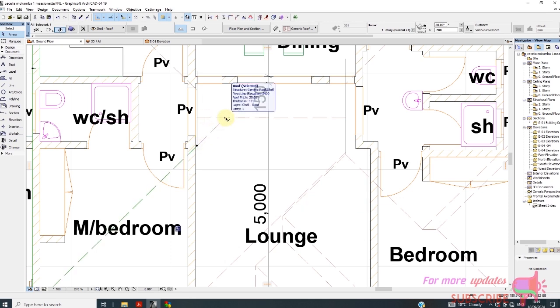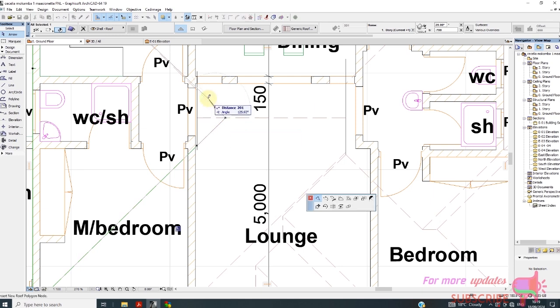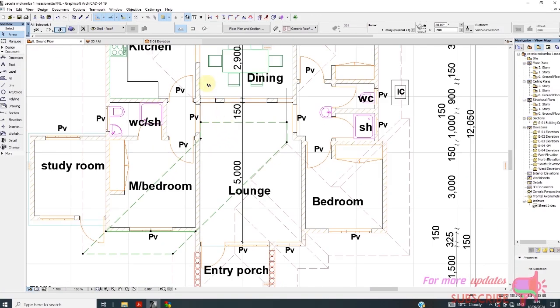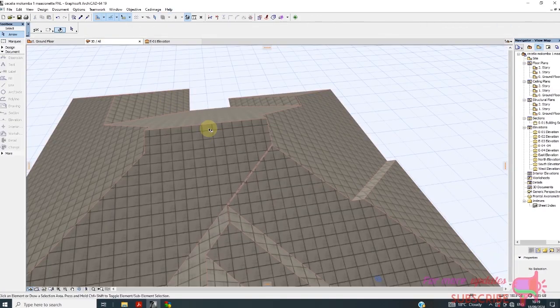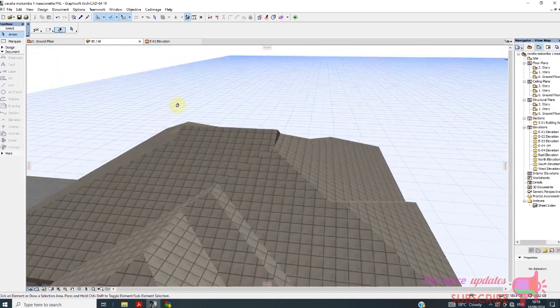This time again pick. We need to insert another node at that point, so that I can now hold shift and move this node to that point. Now you can see what we have just done.